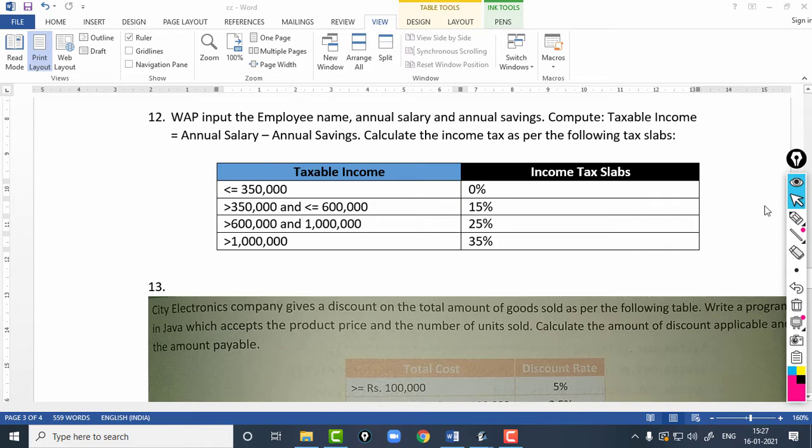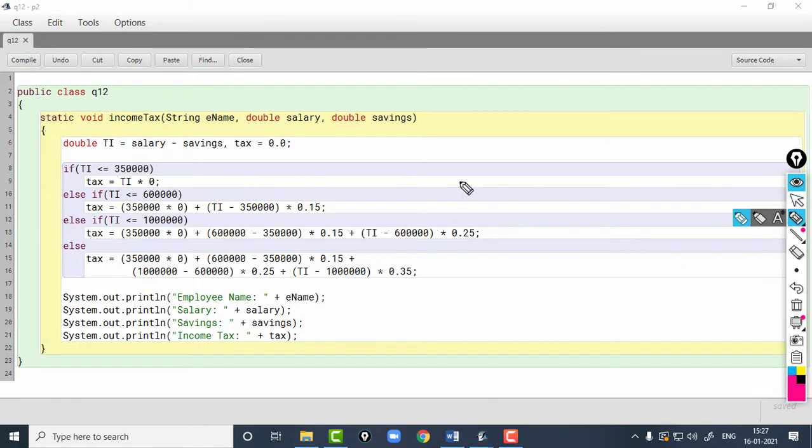So in this question we have to take the input of employee name, salary and savings, which is done here through parameters, and then I've calculated the taxable income by doing salary minus savings and storing it in TI variable. Then I've declared a tax variable which will store the calculated tax. Then using if else, I will find out the income tax.